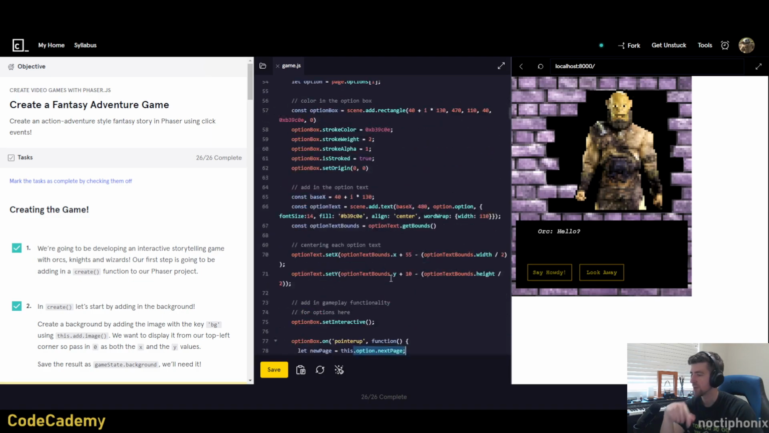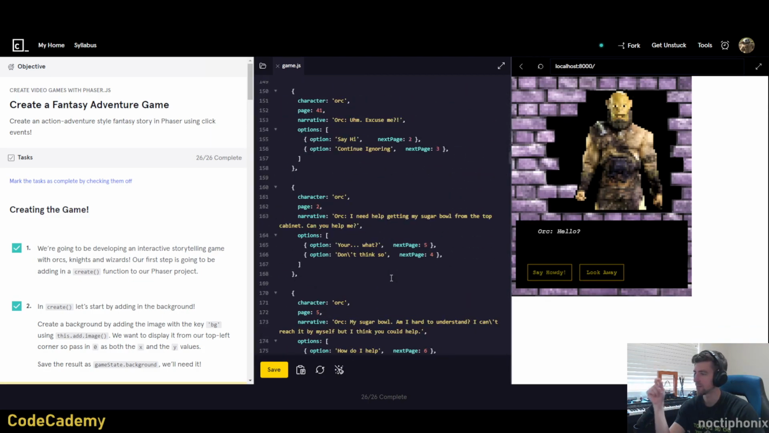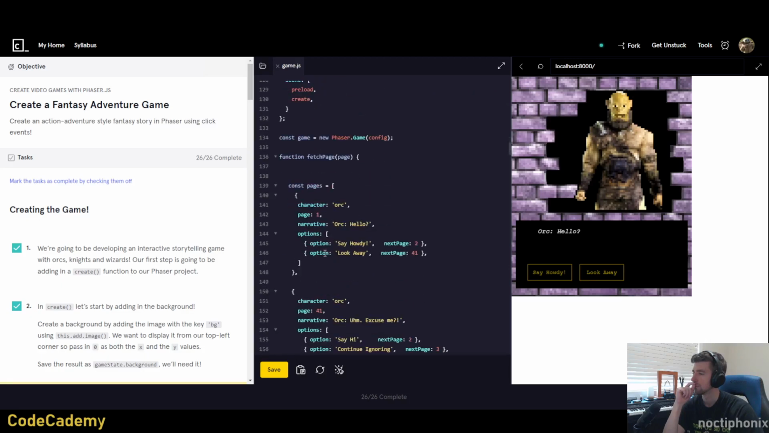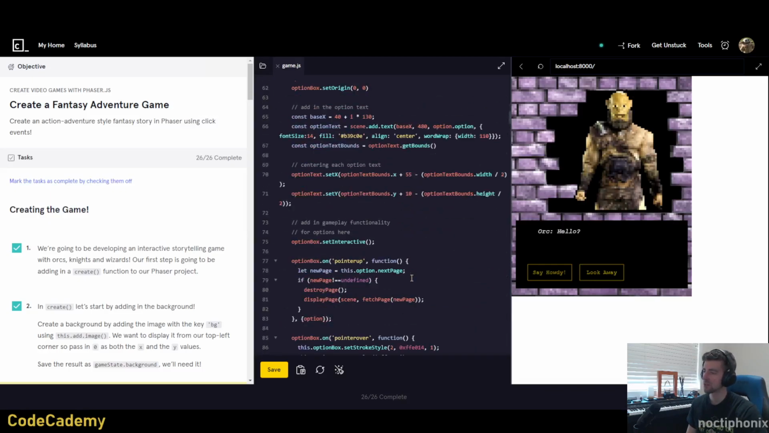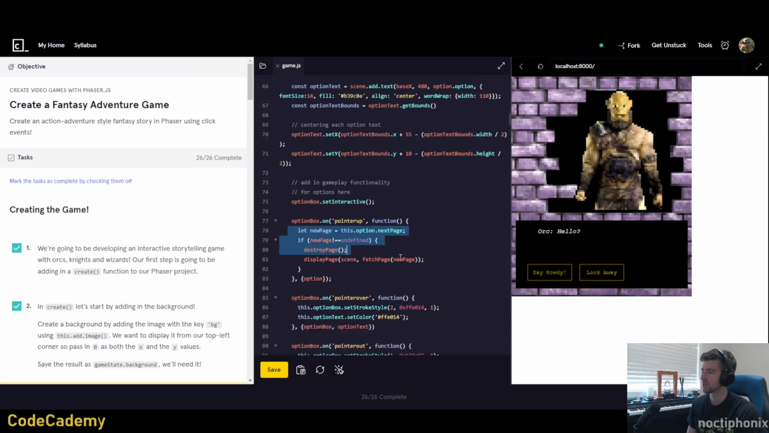But that's basically fed in through the objects at the bottom. And underneath these option properties, they have the next page there. So it takes the options array and then looks at the option that you chose, and then takes you to the next page. That's probably the most important thing that we learned in this exercise.